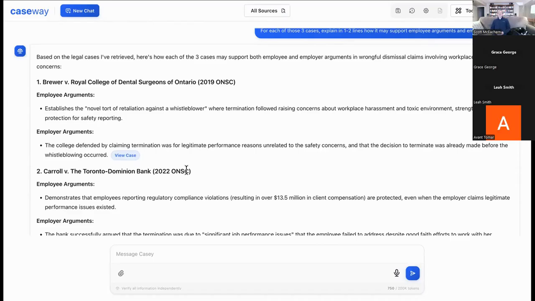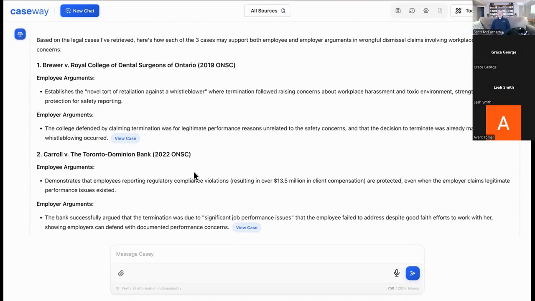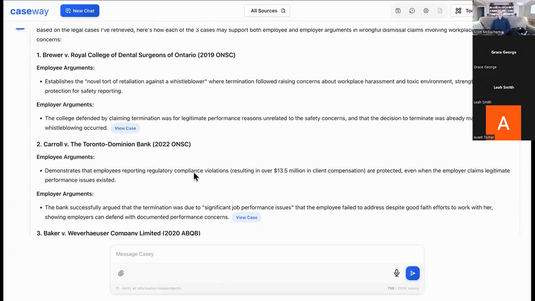Very good. Because one of the things I have found, especially with ChatGPT, is that it'll wrap a phrase in quotes, and yet it's paraphrasing. It's not truly a direct quote. No, these are right from the case. Terrific. I'm going to be very interested in that one. Novel tort of retaliation against a whistleblower. Cool.